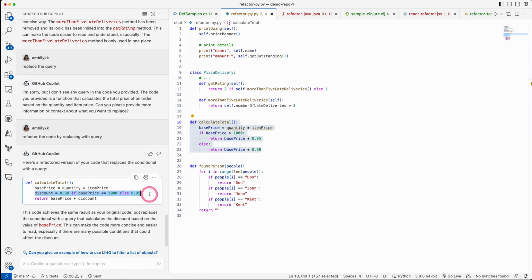The discount is calculated using a query and that is used internally. There is no if else statement requirement here. Internally it's calculated based on this discount validation. So this is how you can refactor some kind of complex conditions or anything using a query method.